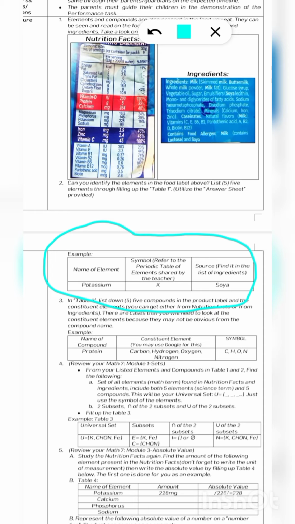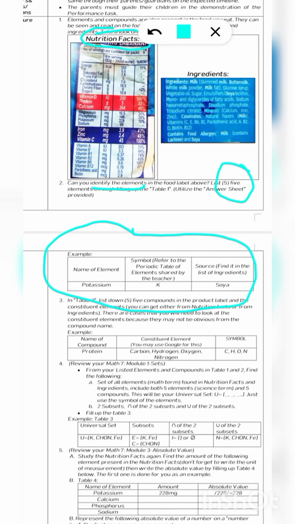So, example, hahanapin nyo po dito sa nutrition facts ang elements. Kasi, can you identify elements in the food label above? Ang kailangan nyo lang is to list 5 elements. So, example dito sa table 1, ilalagay nyo po dito yung 5 elements na makikita nyo dito sa nutrition facts. So, for example is potassium. So, ilalagay nyo po dito potassium.